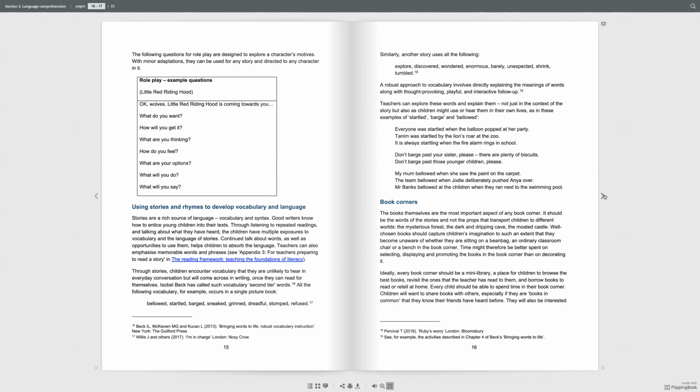A robust approach to vocabulary involves directly explaining the meaning of words, along with thought-provoking, playful, and interactive follow-up. Teachers can explore these words and explain them, not just in the context of the story, but also as children might use or hear them in their own lives, as in these examples of startled, barge, and bellowed. Everyone was startled when the balloon popped at her party. Tanim was startled by the lion's roar at the zoo. It is always startling when the fire alarm rings in school.